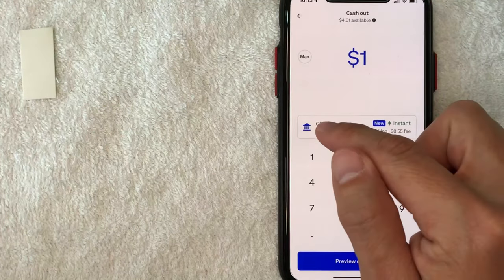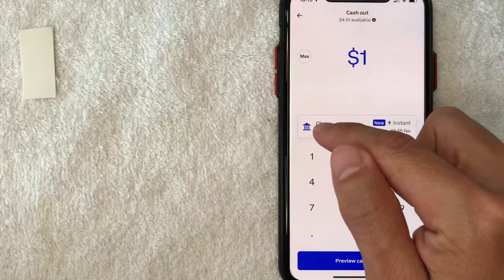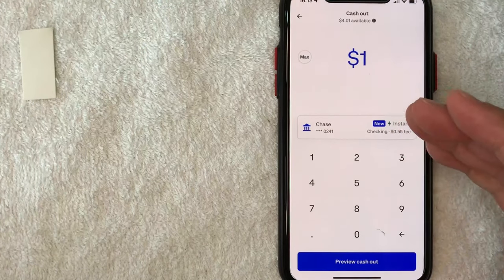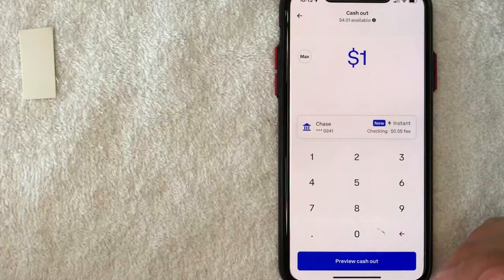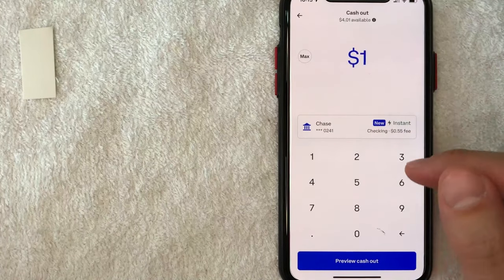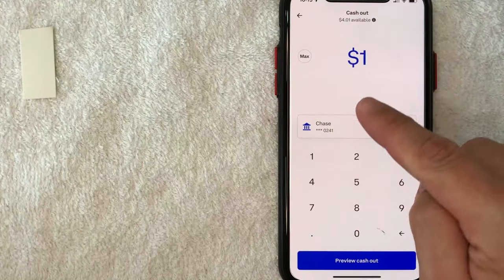Once you do that, you want to verify the bank that it's going to be going into. For me, I just have my Chase bank. Also, you get to choose instant, or if you're okay waiting 1 to 3 business days. There is a fee attached to instant, so just be sure you're aware of that. If you want to change either one of these, just click on this line.